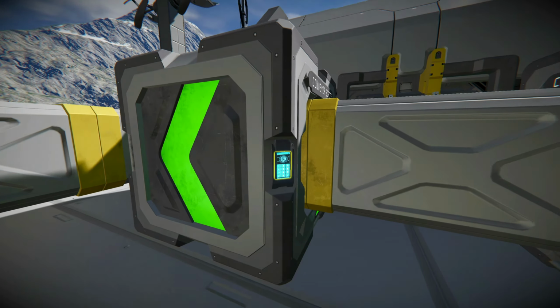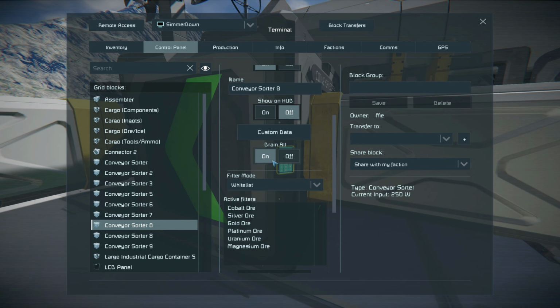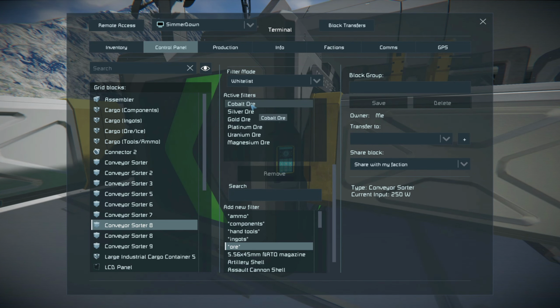So very similar, it comes off the T, except this side, drain all on, of course, you want it to pull them out. You have everything else: magnesium, uranium, platinum, gold, silver, cobalt. Might be missing something, but you get the point. All of these take a lot longer to process, especially cobalt.